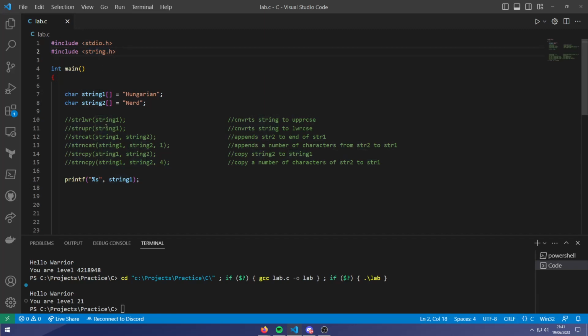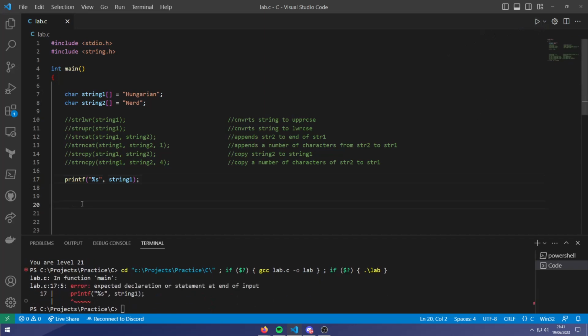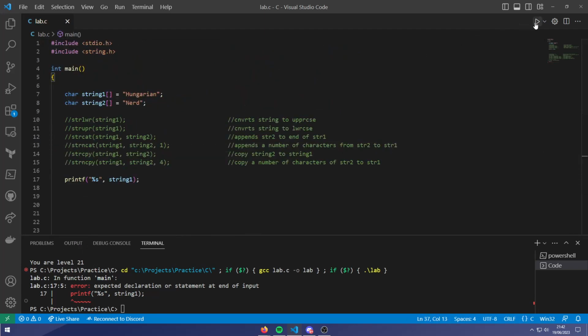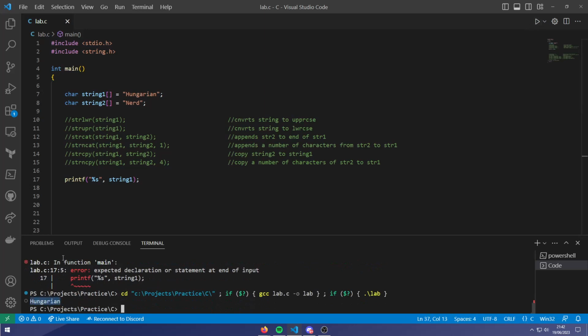So we've got our main, we've got the string.h header file. We've got two variables. String 1 is Hungarian, string 2 is nerd. And here's our print statement. So as you can see, we print it, and I've got to put in a close bracket and a return. So there you go. Print just prints out string 1. That's all it's printing out.